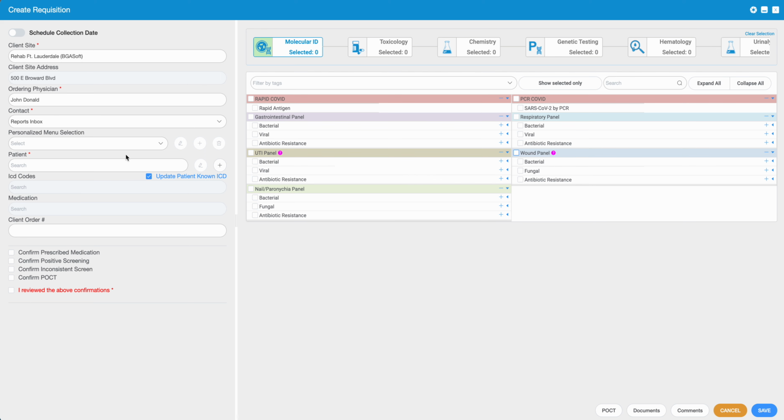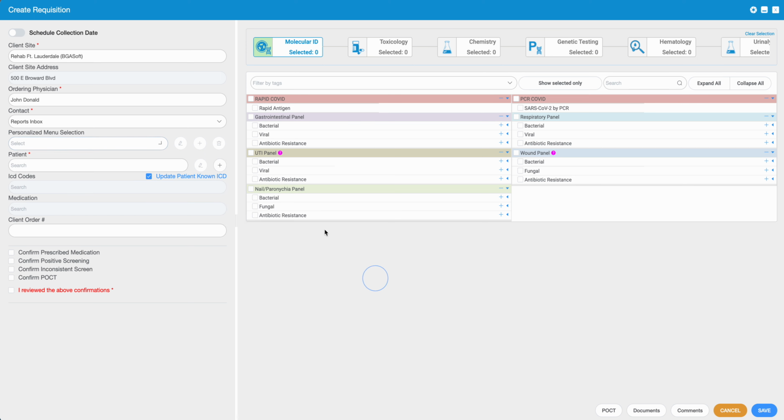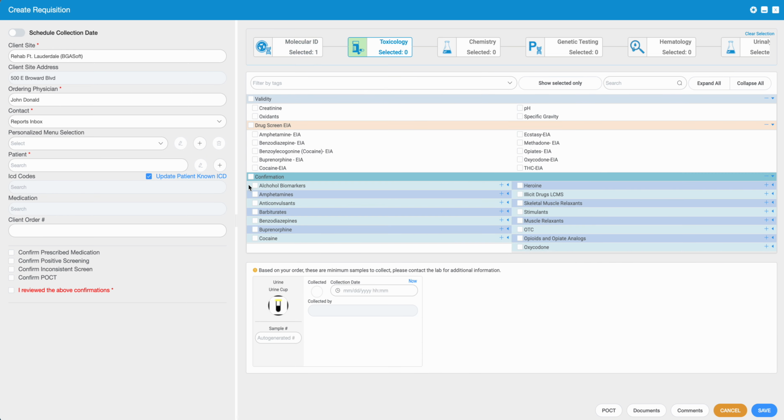The other thing I want to show here is the personalized menu selection. This allows the user to save a subset of panels. So if the client has a group of tests that they always order on specific patients, they can create this personalized menu. The first thing they would do, let's say it's a UTI and a toxicology and a confirmation, this would be UTI plus tox confirmation.